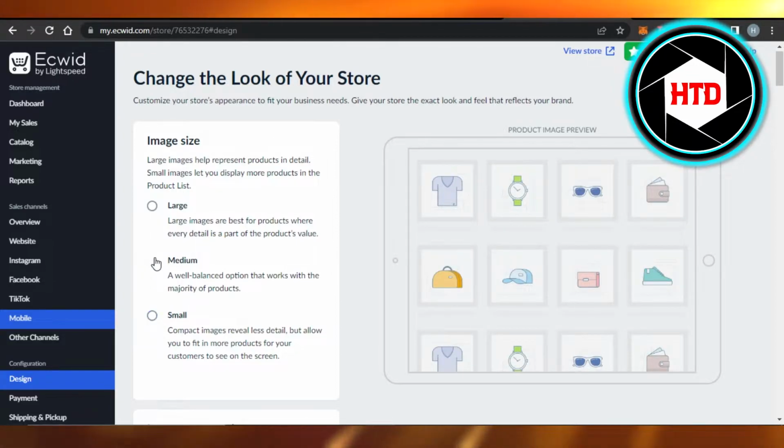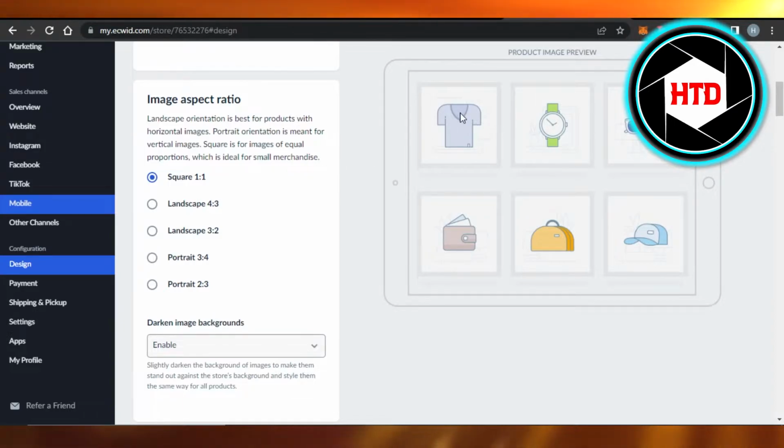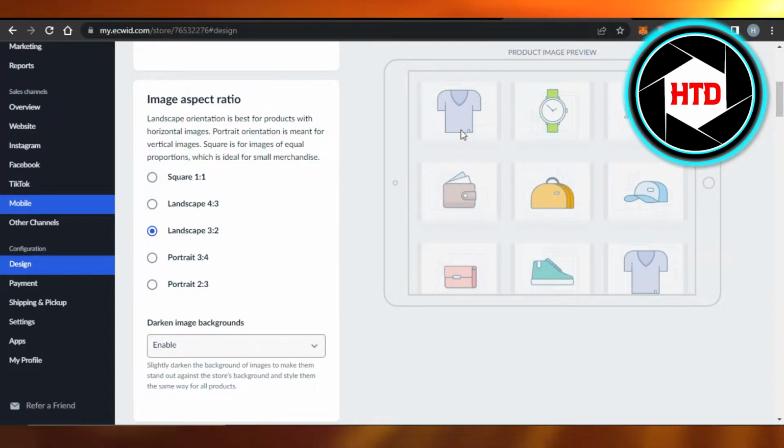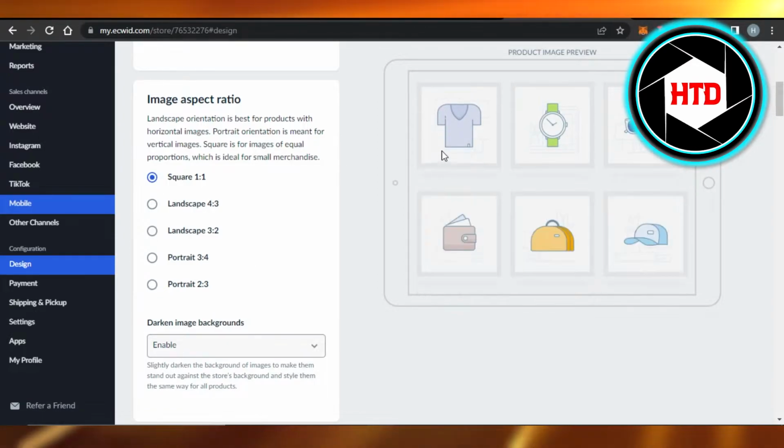I would prefer medium. Then we have image aspect ratio. So you can also select how your products will be shown on your store. I have selected 1:1, but you can go with maybe landscape 3:2, and it will show it like this. And then we have portrait, which is 2:3. So 1:1 actually looks pretty good, and it kind of matches with the whole theme.